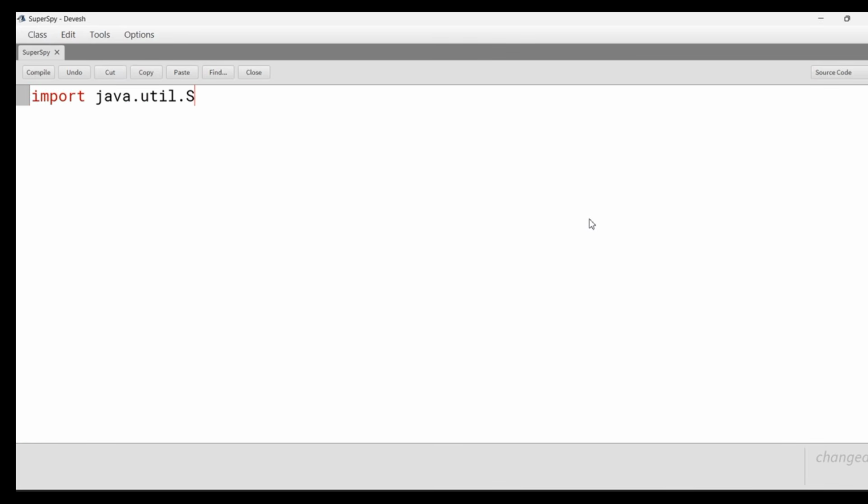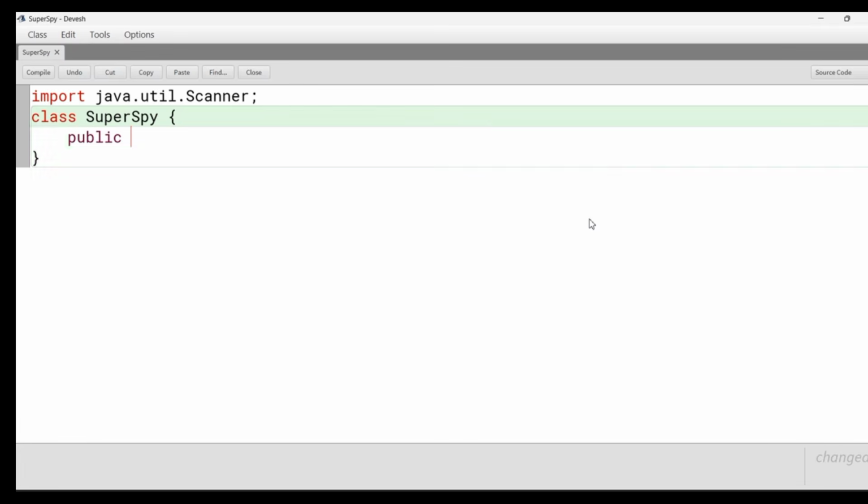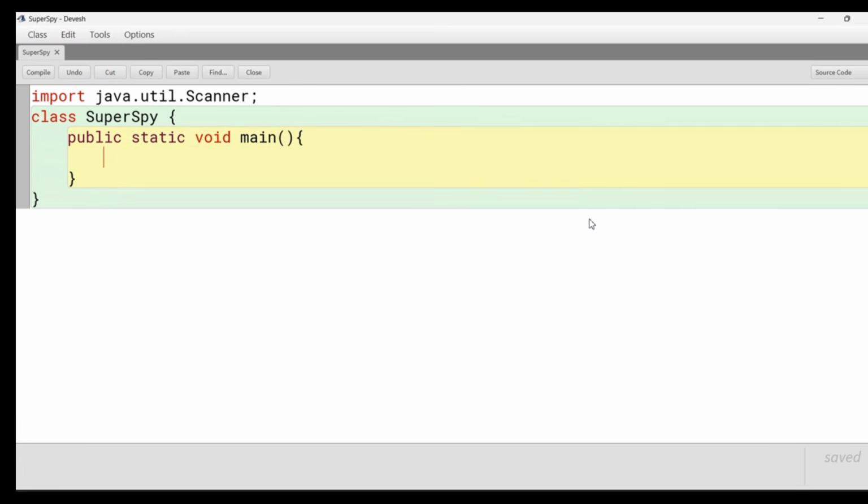Now we'll write the very first statement to take input from the user, that is import java.util.Scanner. The Scanner class is imported in the program. Now we create the class SuperSpy. The scope of the class begins. Inside the class we create the main function, and inside the main function we create the object of the Scanner class, Scanner ob = new Scanner(System.in).